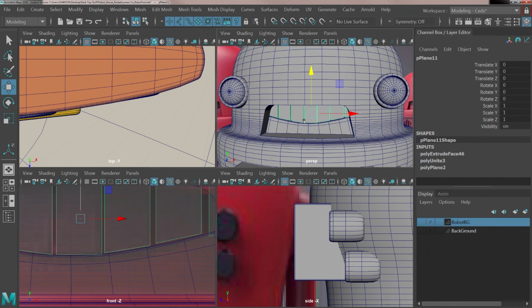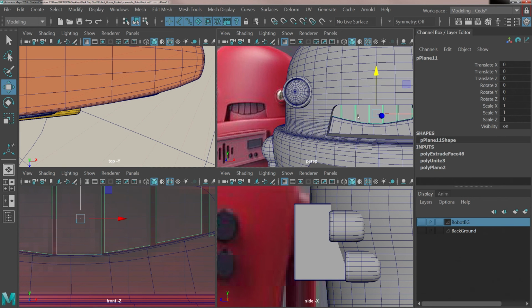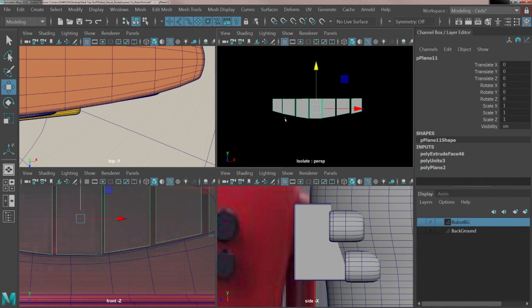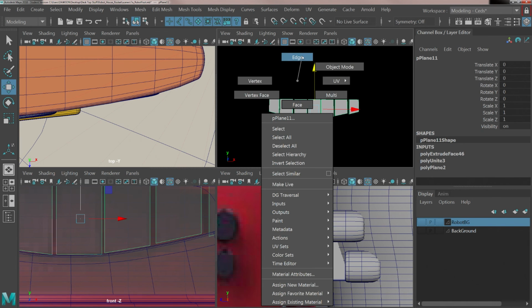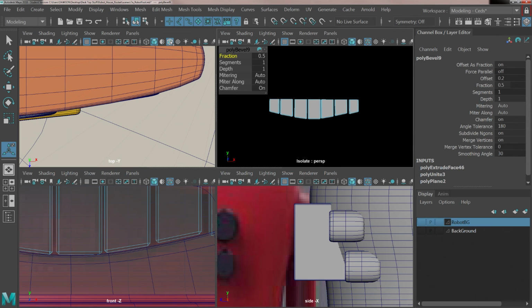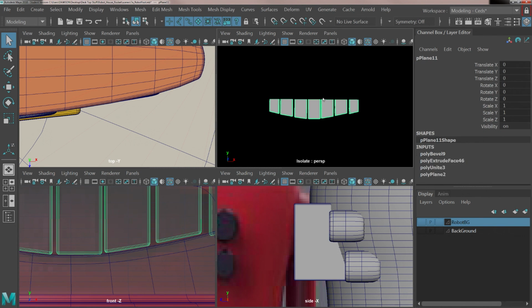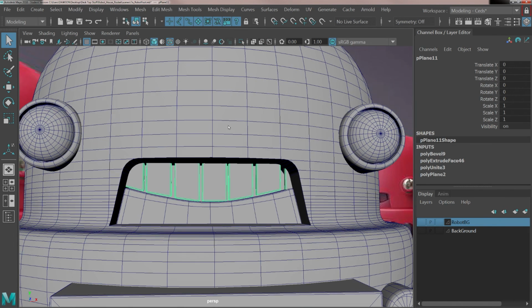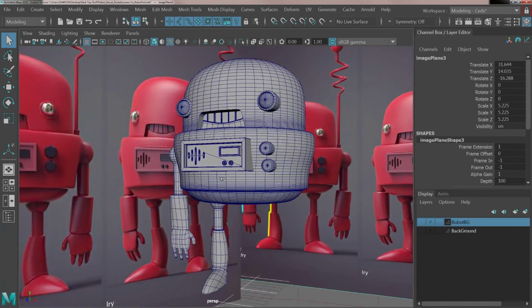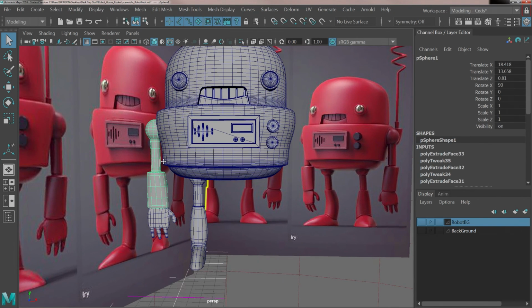Now they do look a little bit smoother in the reference image. So with the teeth selected, press and hold Control and press 1. Okay. Now we're going to right mouse click and hold, go to edge, and we're going to highlight all of these edges going across, and we'll go to Edit Mesh, Bevel, and then we'll change the segments to a value of 3. We will right mouse click and hold, press Control 1, press spacebar, and there we go.